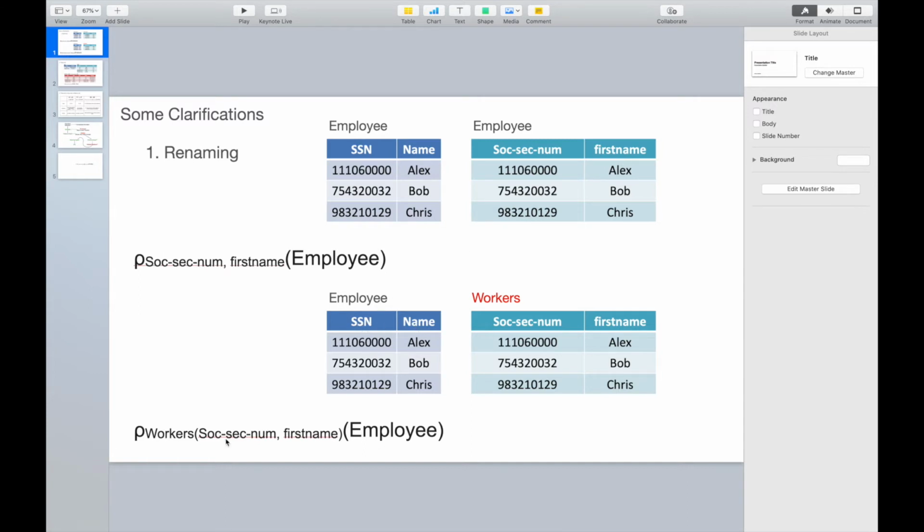We can use the notation rho and provide a new relation name, the workers, for example, as the new name for the relation. And we'll change the attribute names from SSN to social security number, from name to the first name, and we are working on the employee relation, right?